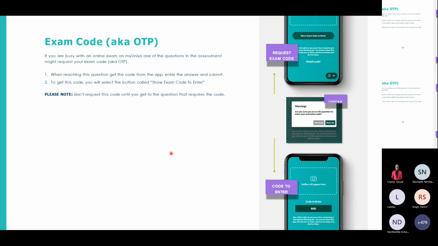Then just the last note, we talked about the one-time PIN, or OTP, for the multiple choice questions. This is where the multiple choice questions differ from content that you will upload. Because it's now online, you're doing all the multiple choice questions on MyUnisa, so you won't have pages or even a Word document on your screen that you need to scan in.